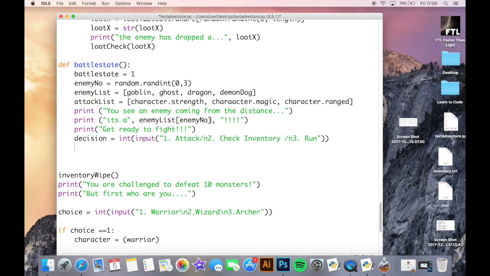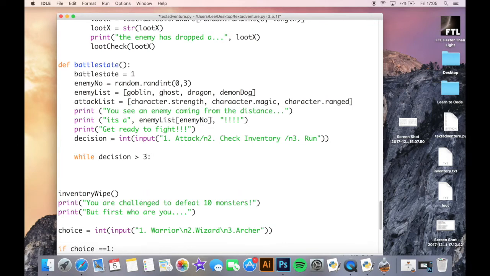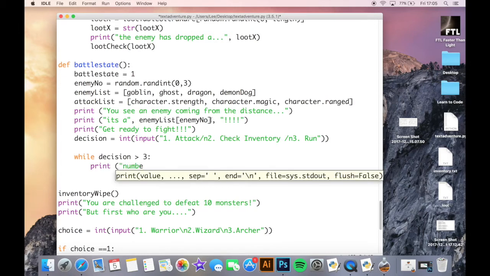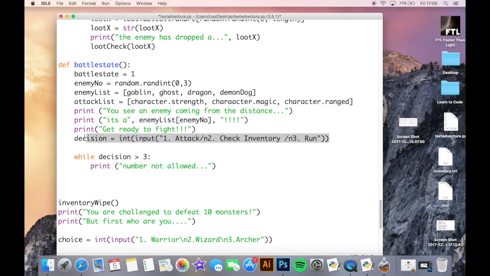Right, okay then, so now on to looking at a couple more of these pieces here. We just need to add a validation here. So if the user types a number above 3, we just need to give them the same options again. So while decision is greater than 3, we just want to print out number not allowed, and then we're just going to give them the same options again.